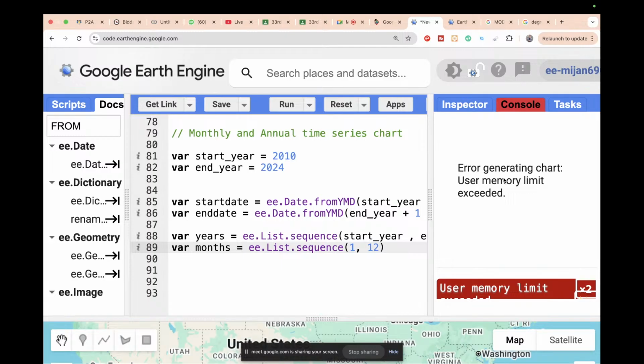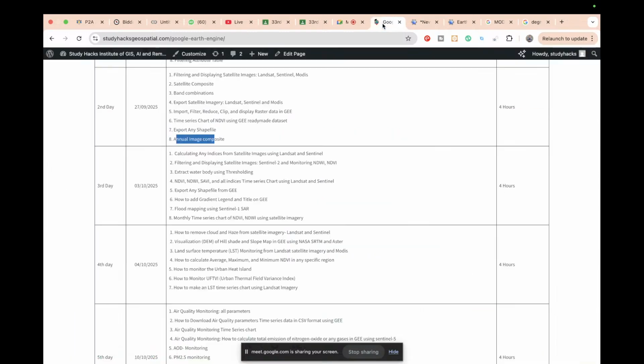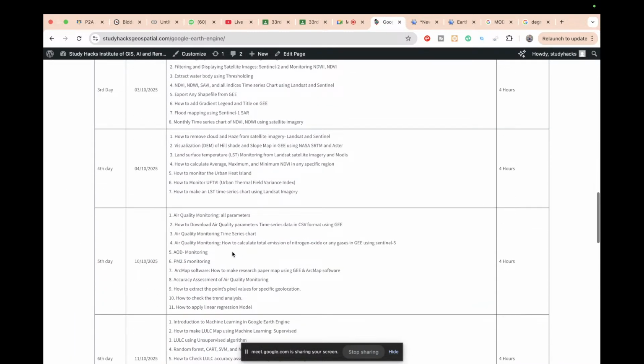I'll try to discuss in the next class, inshallah, how we can download the data in CSV. I think it's added in the 5th number day. Yes, in the 5th number day we'll also discuss how we can easily download the data in CSV format. Then you can easily use it to download any data in a CSV file, no problem.